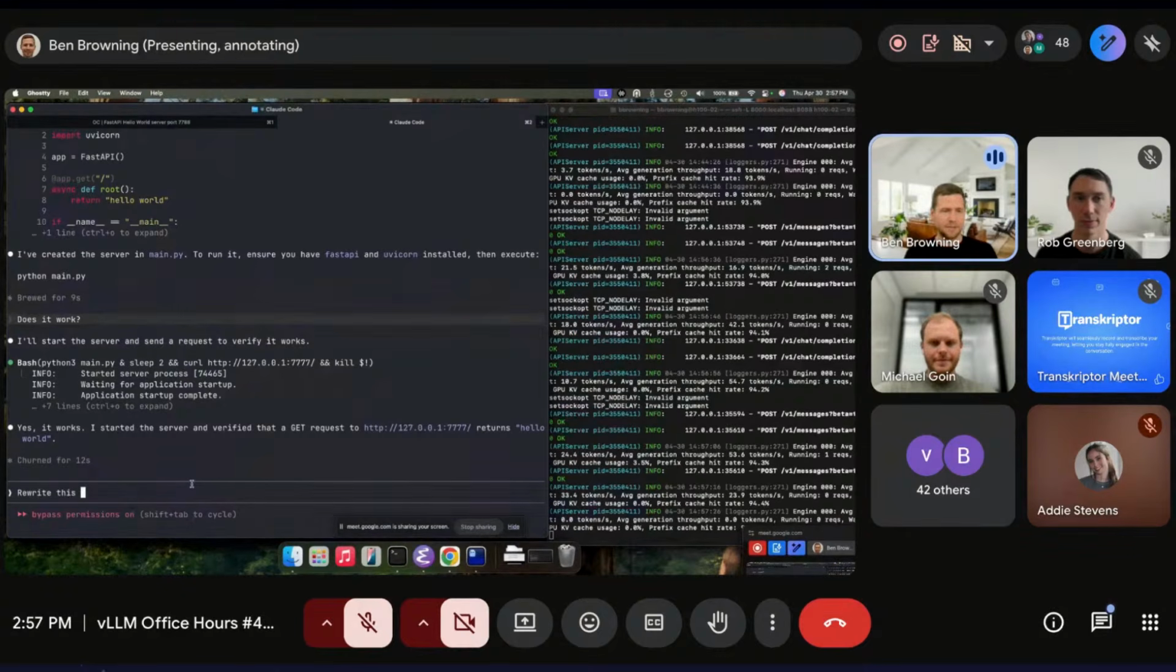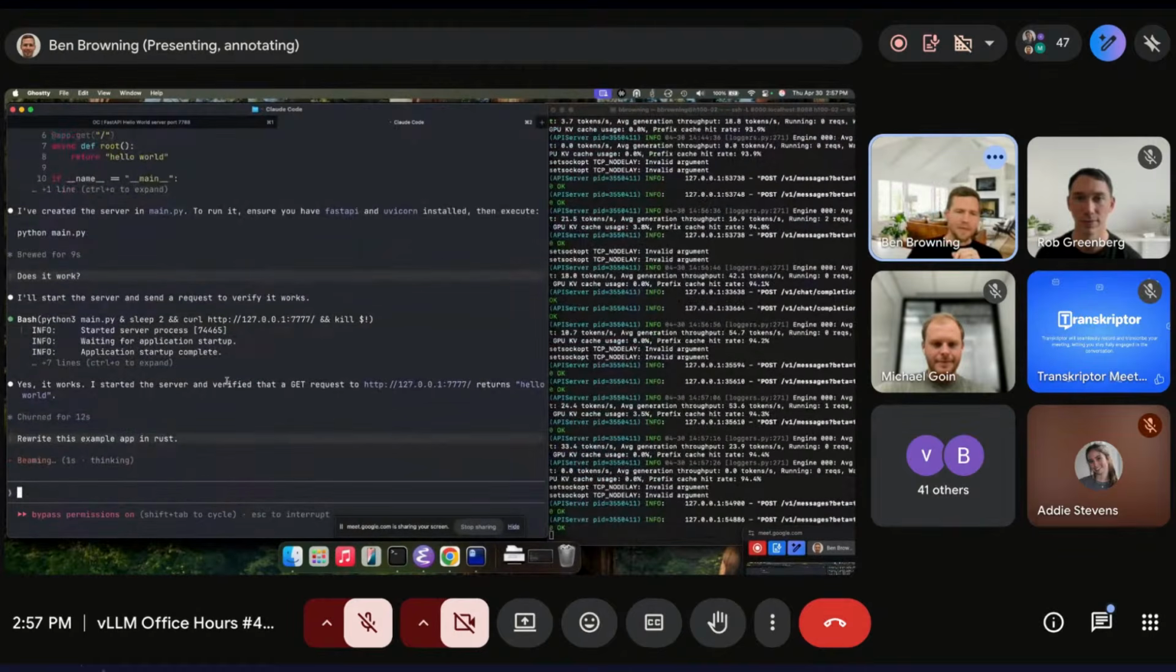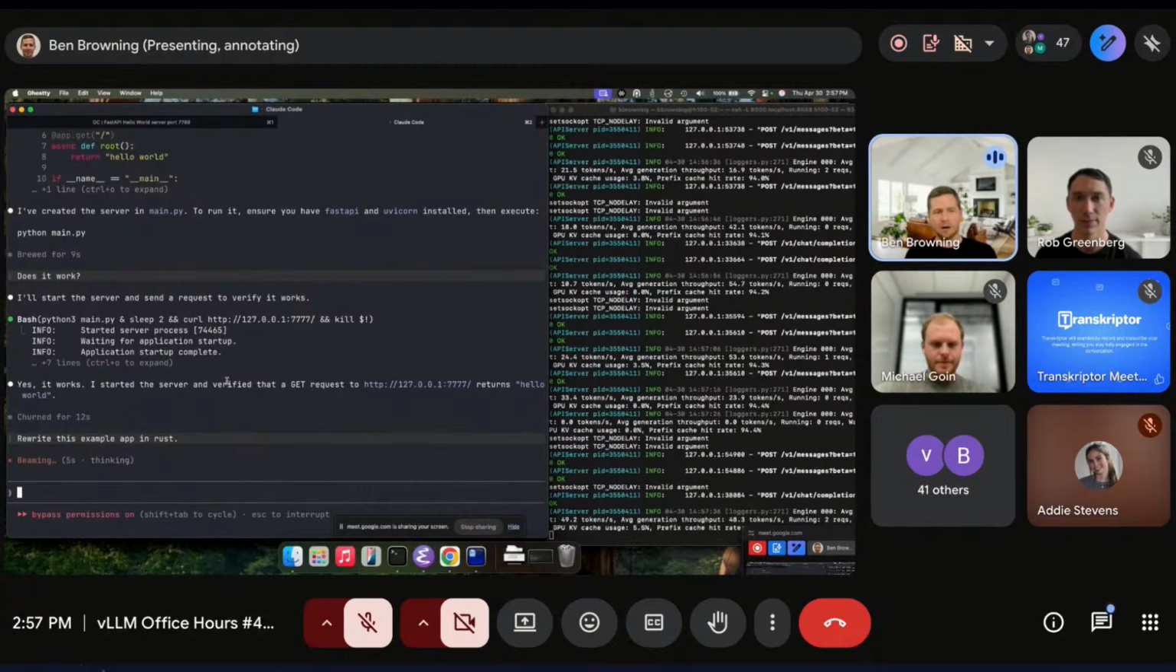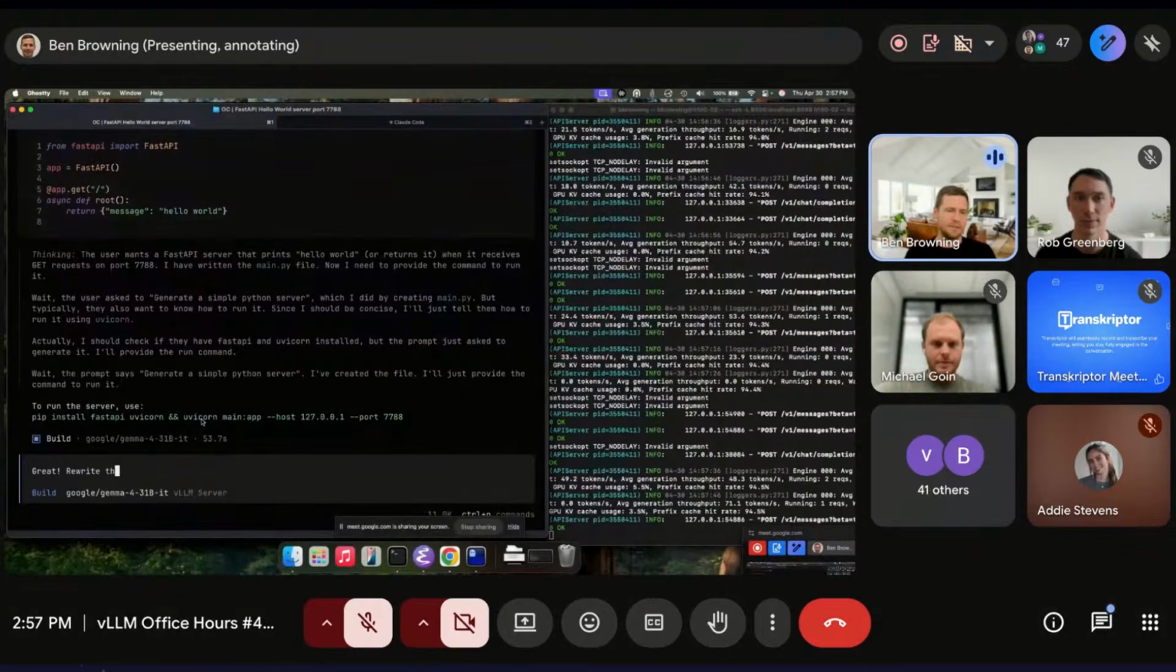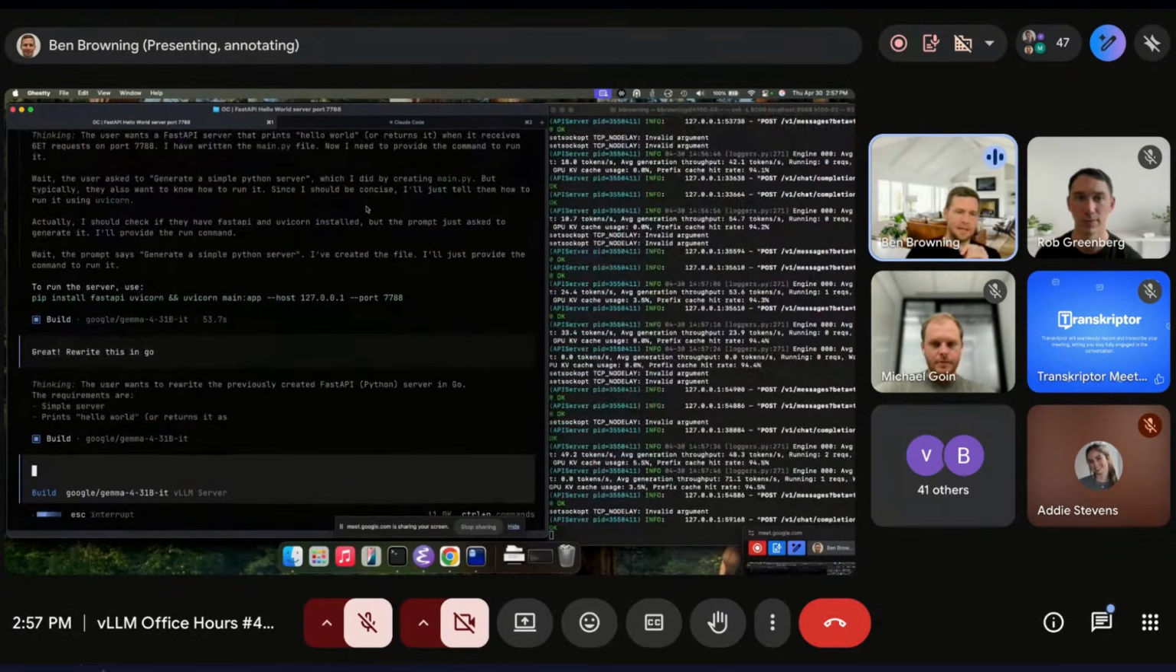Rewrite this example app in Rust, right? These are not hard prompts, but it's showing the ability that it can call tools, it can reason, it can figure it out. I'm running this on a fairly small server at this point. And let's see. Yep, Open Code thinks it's finished. And let's have it rewrite it in Rust. No, let's have it do it in Go, right?